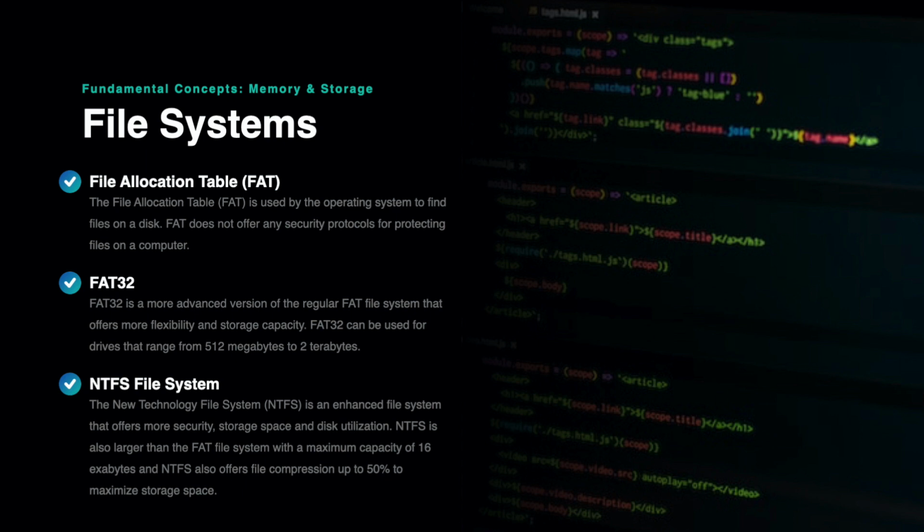File systems. File allocation table. The file allocation table, FAT, is used by the operating system to find files on a disk. The FAT file system has been used since the inception of personal computers. It keeps track of all the pieces of a file, even though it is scattered around the disk through fragmentation. FAT does not offer any security protocols for protecting files on a computer. This means that anyone with access to the computer can access FAT files. Although there is no security, FAT does allow for quick and easy access to the files.